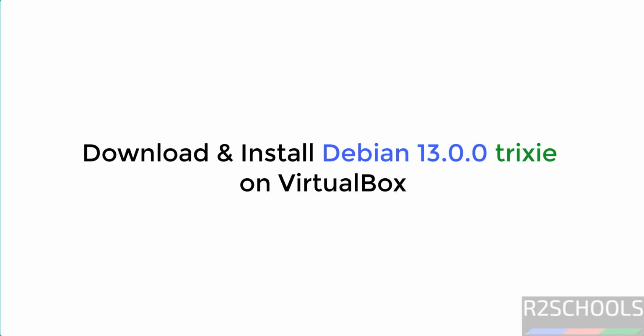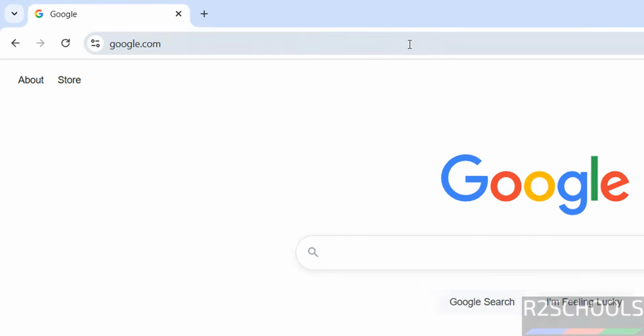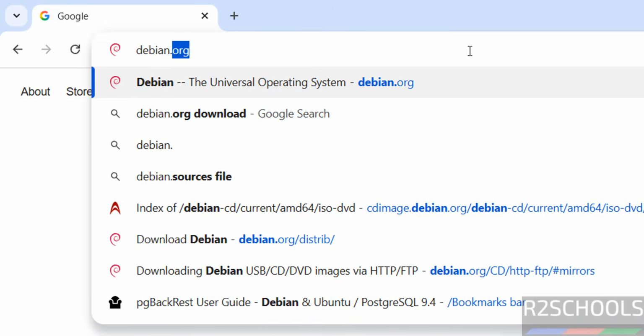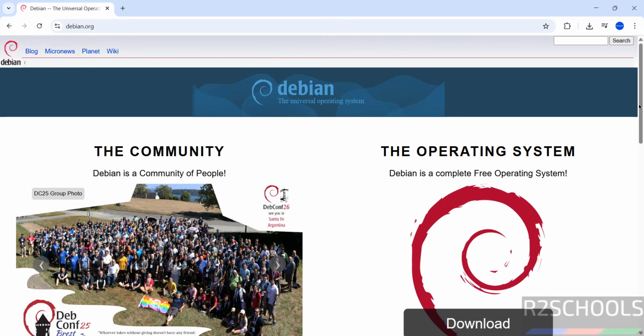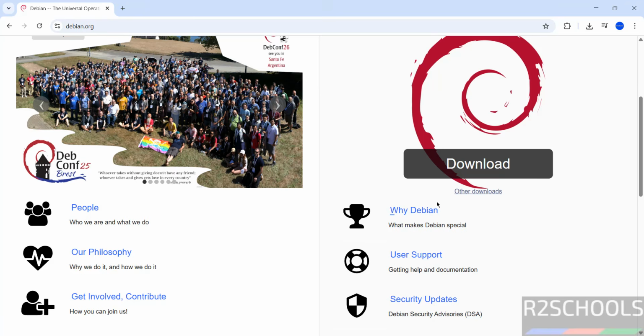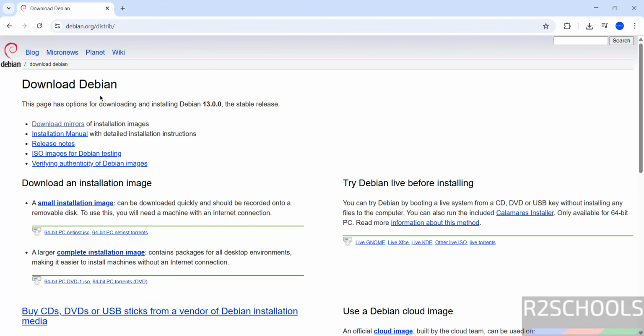Hello guys, in this video we will see how to download and install Debian Linux 13.0 on VirtualBox. First, go to the Debian official website, debian.org, and then click on other downloads. See here, the latest release is 13.0.0, the stable release.